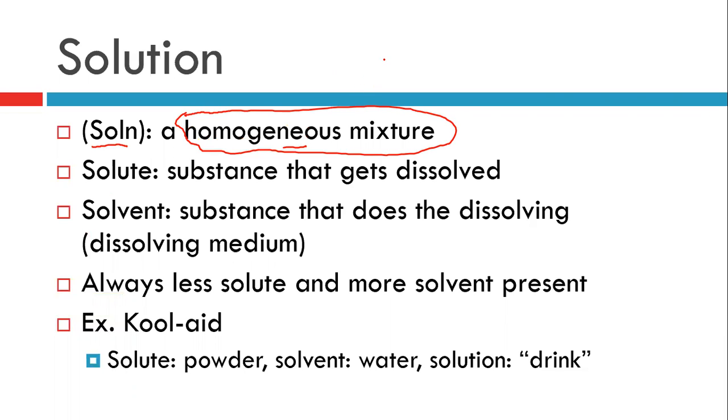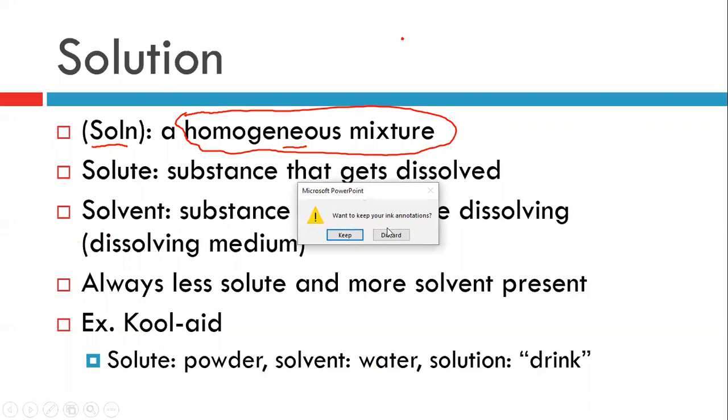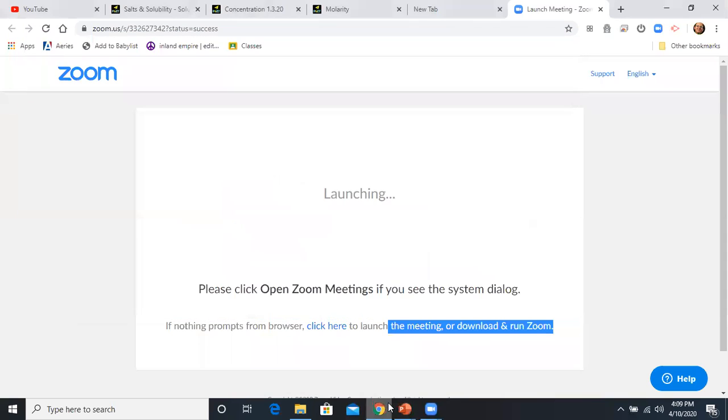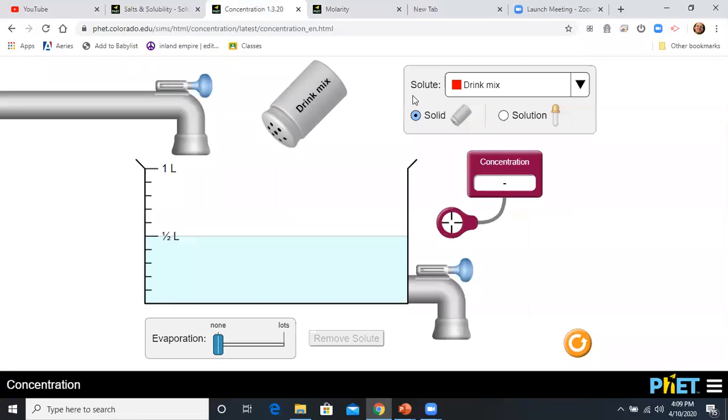For example, let me show you a couple of examples I have here. If I looked at this solution right here, and I added in, let's say this is Kool-Aid drink mix, and I mix that in together, what I'm seeing is just this pinkish liquid solution. I would call that a solution. It's a homogeneous mixture. Whatever I've added, my solute, has actually dissolved.